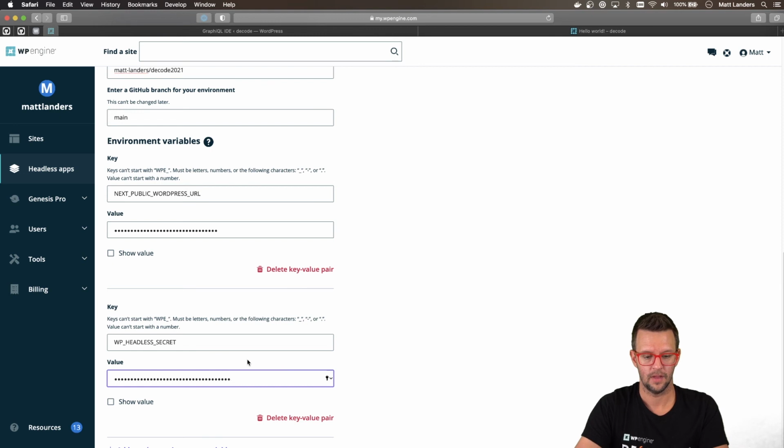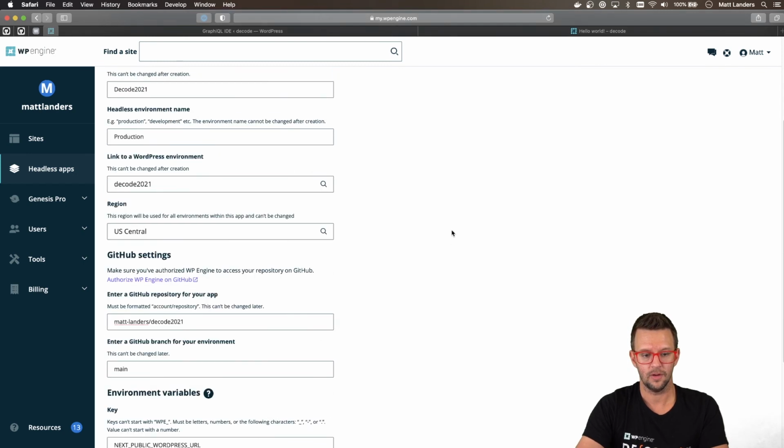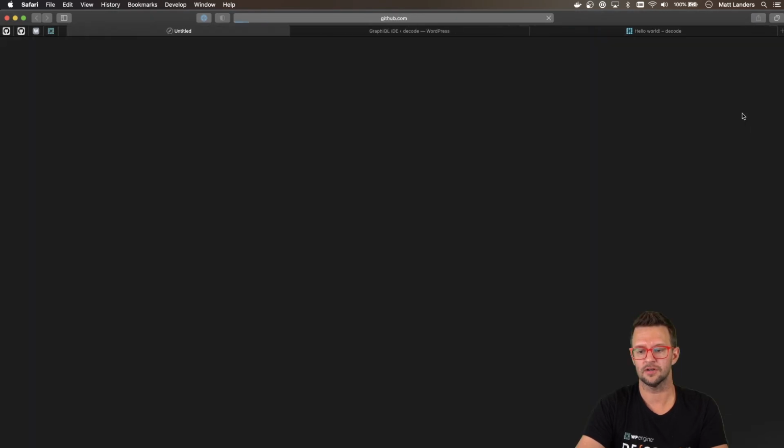All right. So I can hit show value here. I can make sure that everything looks right. All that looks good to go. I've got everything in here like I want. I just hit create app and it's going to do authentication.